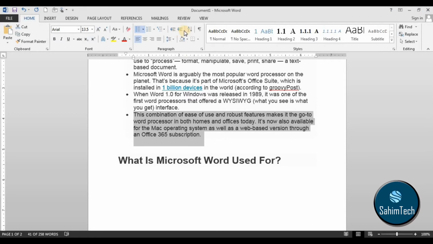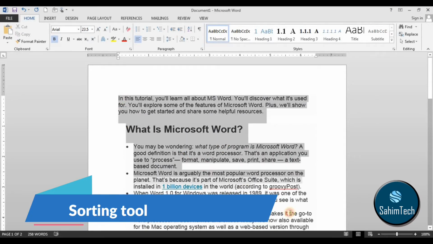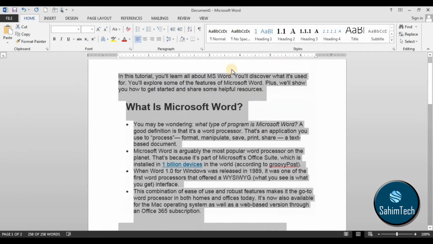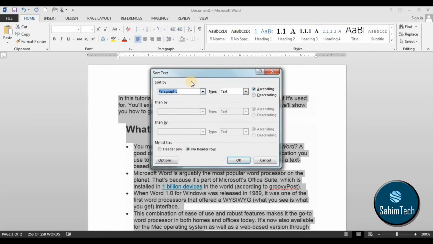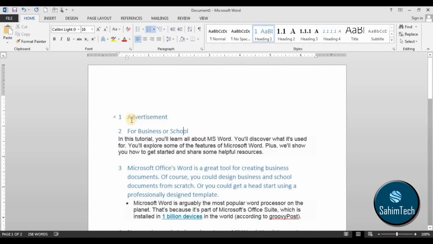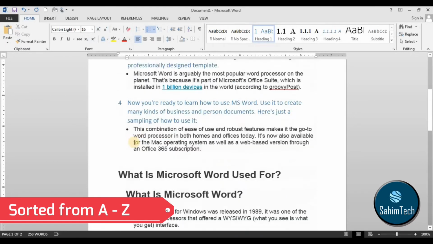Then we have the sorting tool. Let's say you want to sort the whole paragraph from A to Z. If you have a list of something, you can just select this, and then you can sort by paragraphs or headings. I choose paragraphs. You can also select text, number or date. I put text. Once I click OK, you can see now the first letter in the alphabet is A, so A has come first. Then comes F, and then I, and then M. So now it's in an order.